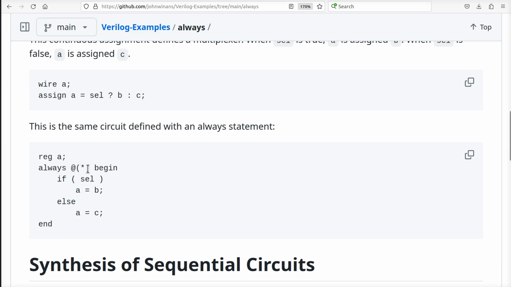Okay, so here's your @*. If anything that's consumed as an input to this process in here changes its value, then execute this always block, okay? So that would be sel, B, and C.